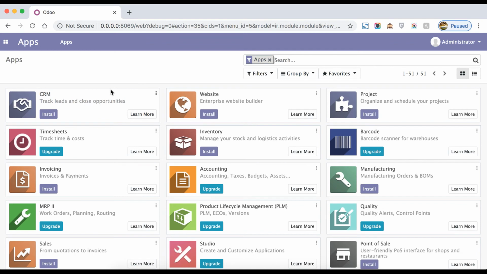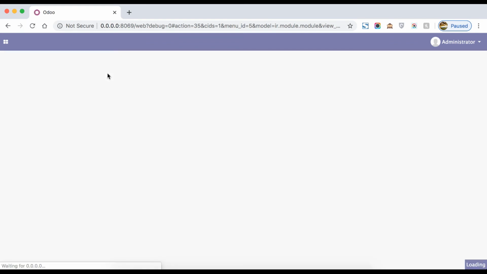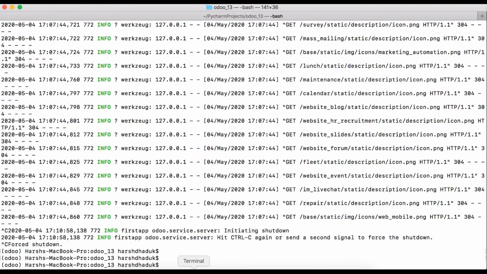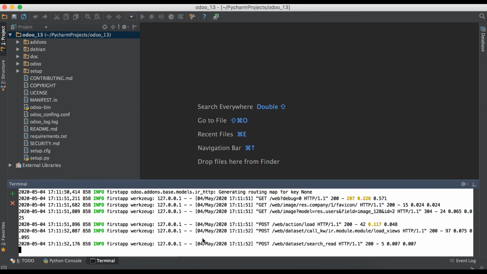Once I go to the browser and refresh the page, you can see it is working fine, and all logs will appear here instead of the terminal. So right now this is your terminal. You can do whatever you want to do, and here we have a quick overview. This is the main directory of Odoo, and inside it there is a directory structure, which we will see in the next video. You can practice, and in case you have any query, do comment below.